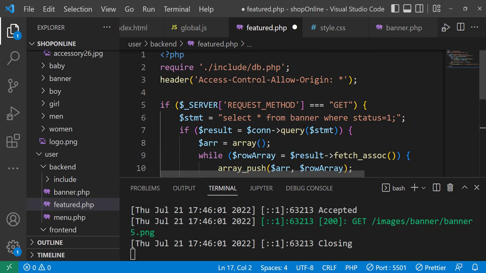The first thing is that we have to change the table name from banner to product. That was the name that we gave to our table. And we are asking for everything where status equals 1. But in order to make it dynamic so that each time it gives us 3 different products randomly, we have to add some more tweaking to this statement.